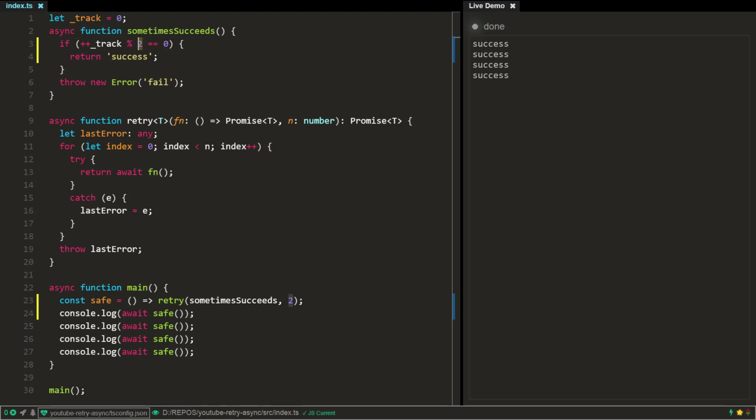As a final example to demonstrate reusability, let's make the sometimes succeed function succeed only every fifth time. And let's bump up our safe version to 10 reattempts. Using this pattern, any unsafe function can be scaled to a desired level of reliability.